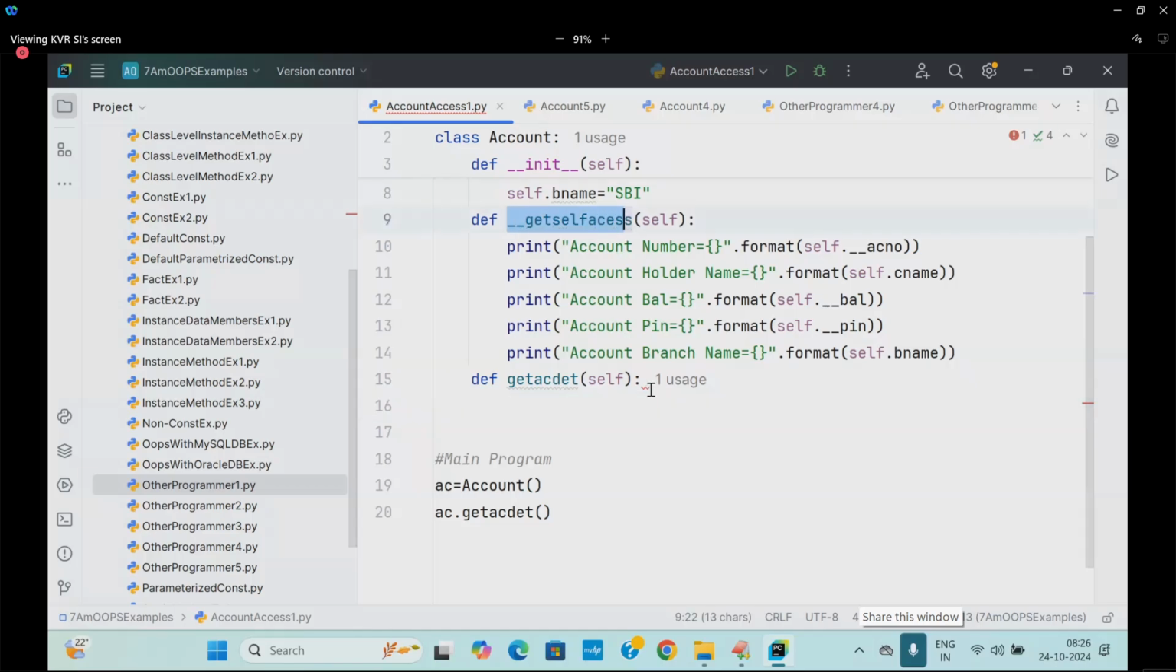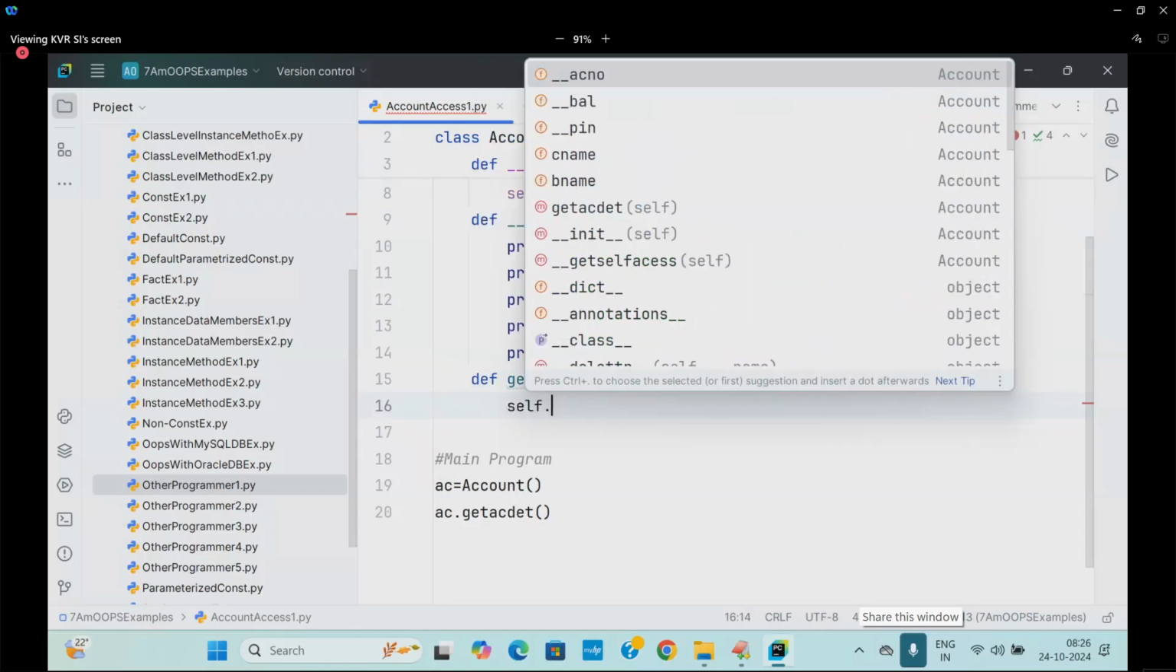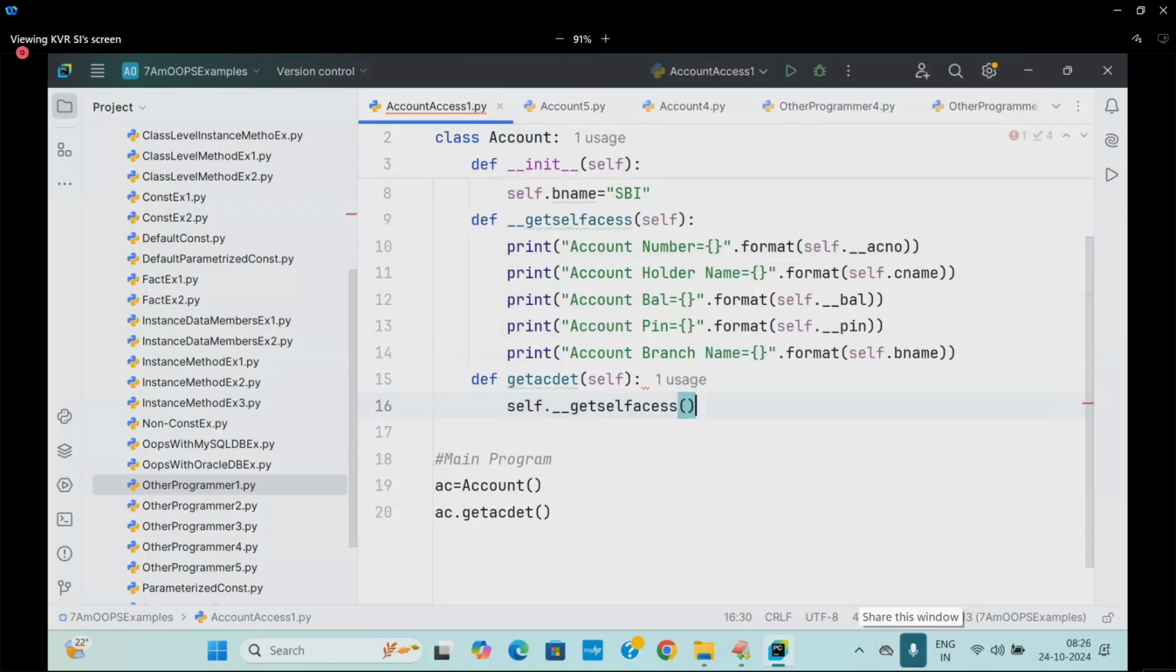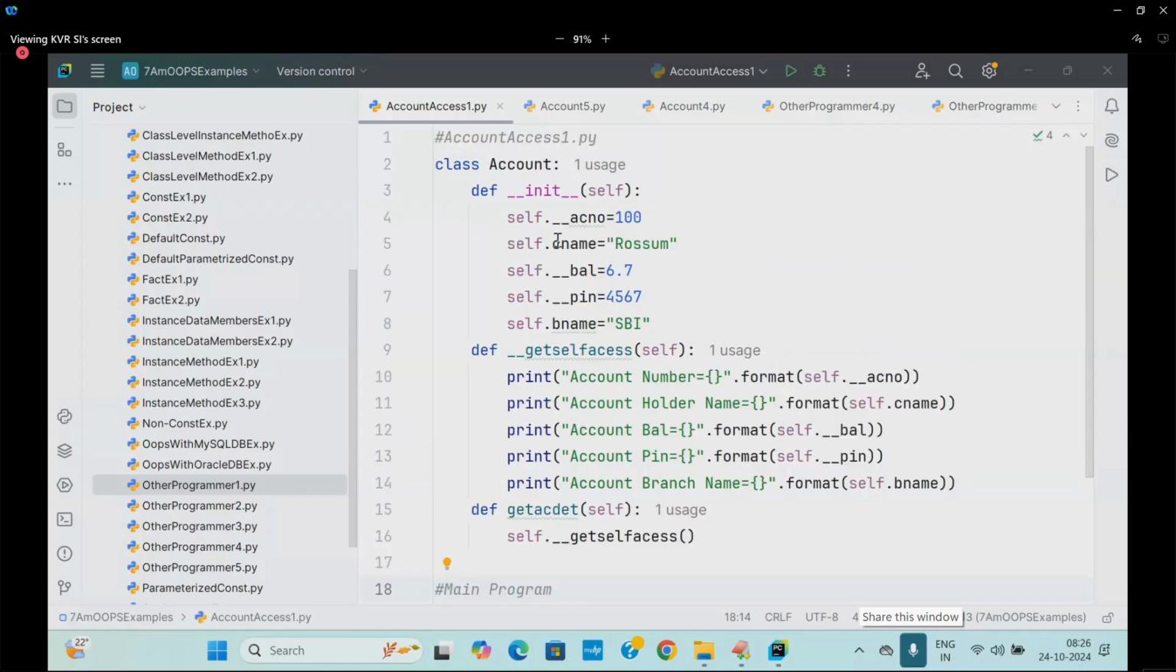How do you call this function? Self dot get, like this you have to call it, with underscore underscore. How to call the encapsulated data members? By using underscore underscore.